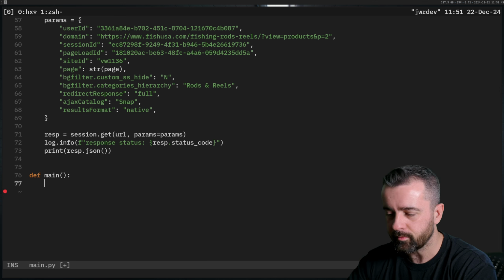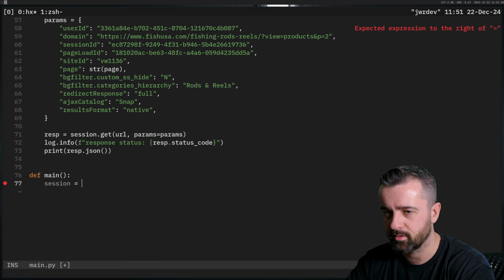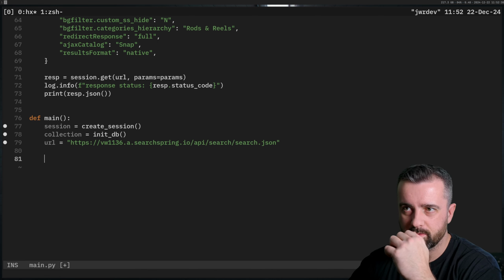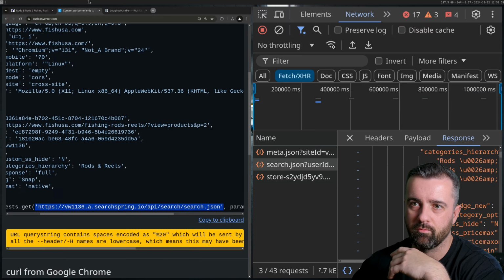Main. So the first thing we want to do is have our session, which is going to be equal to the create session function, and then our collection is going to be equal to our initialize database function. Cool. I need to grab the URL, which was this here. Grab it, and we'll just say URL is equal to this. I don't need the double quotes. Get rid of them. What I'm going to do first, because we do have this response that had, do I still have it? Yeah, here.